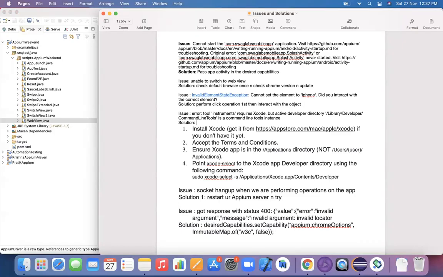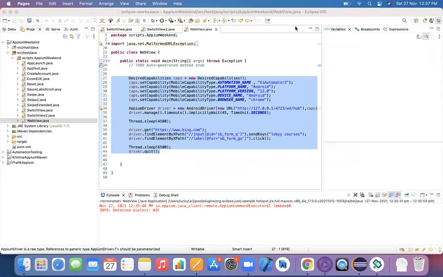So this is how exactly we need to switch to the web view and the various issues and solutions. With that note, the other scenario you asked me about, these are all the various scenarios that we have on an Android app.